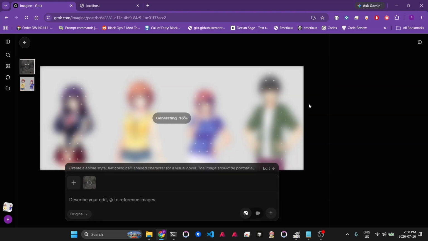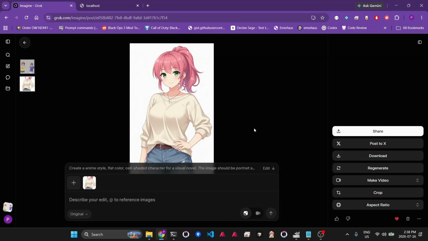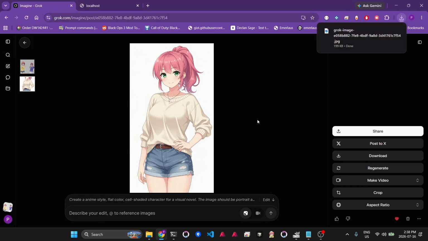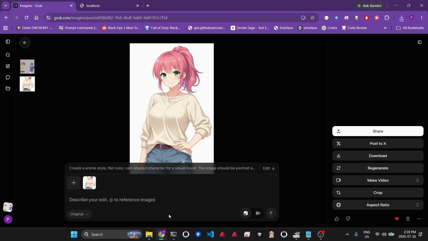That should be much better. Well, the size sucks. We'll see if it fixes it. There we go. Much better. Okay, I'm just gonna take this one because I don't want to spend too much time on it. Now the idea here is to create an expression with the same original character.